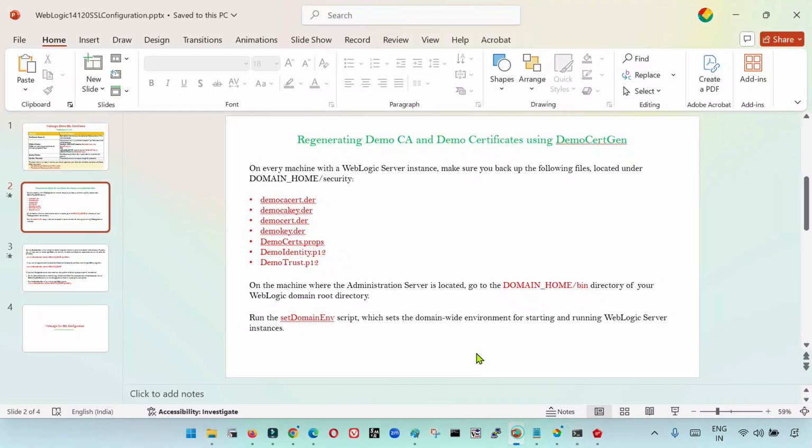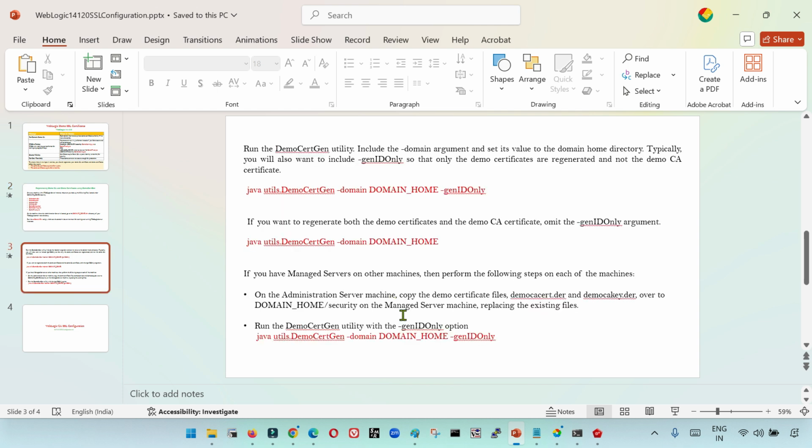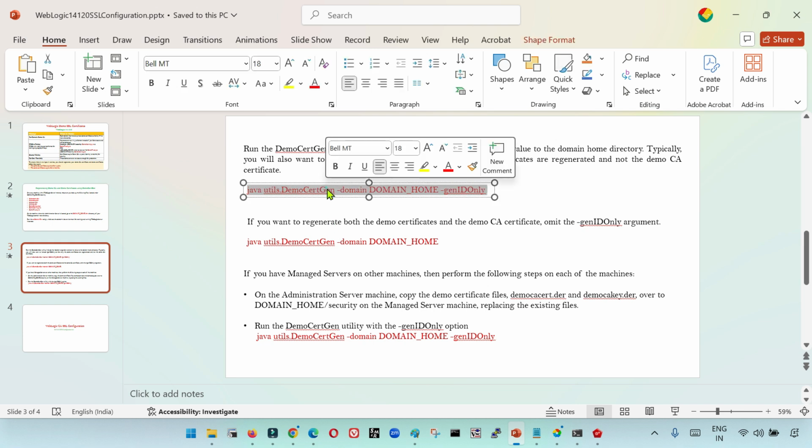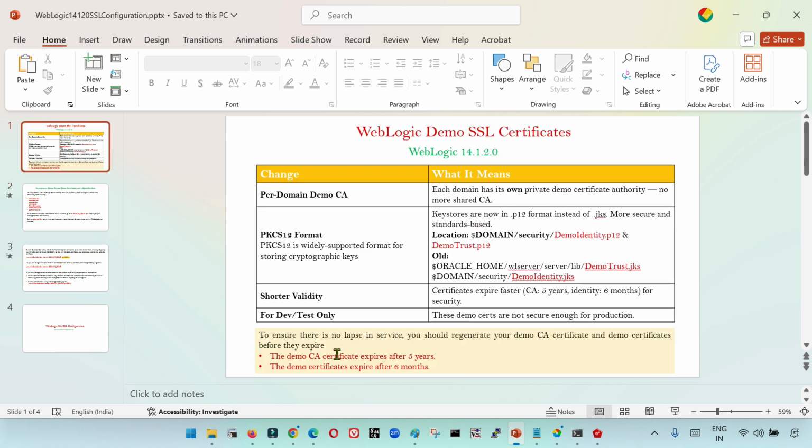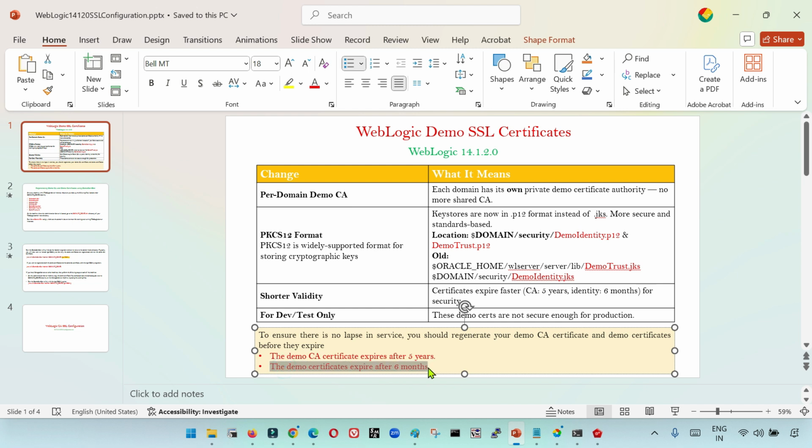So after taking the backup and after executing the setDomainEnv script, we have two commands for generating the certificate. This first command is with the option -gen id only. What is the purpose of that? As I said, the validity of the demo CA certificate is 5 years, and for the demo certificate, which is your personal certificate, it is 6 months. So mostly you will execute this demo certificate renewal every 6 months, and the demo CA certificate only needs to be renewed once in 5 years. So every 6 months you are going to execute the demo certificate renewal.